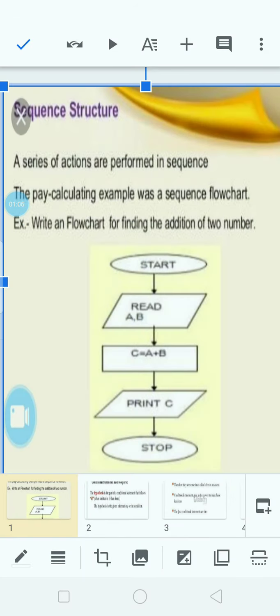Sequence structure. A series of actions are performed in sequence. The pay calculating example was a sequence flowchart. So just look at the diagram.